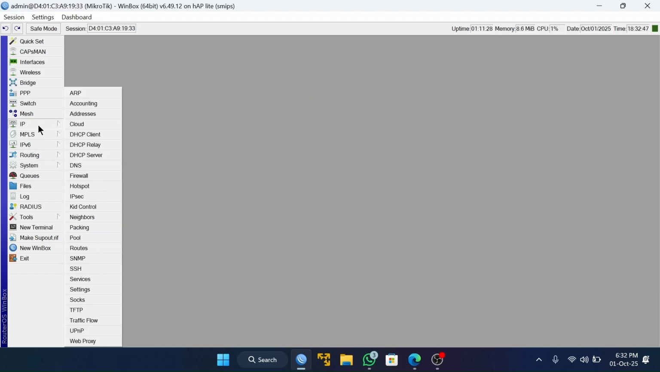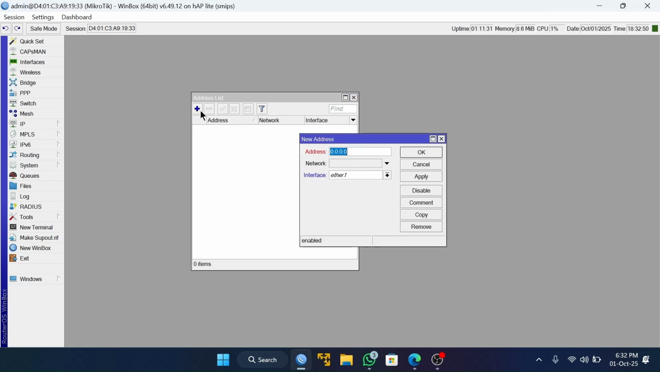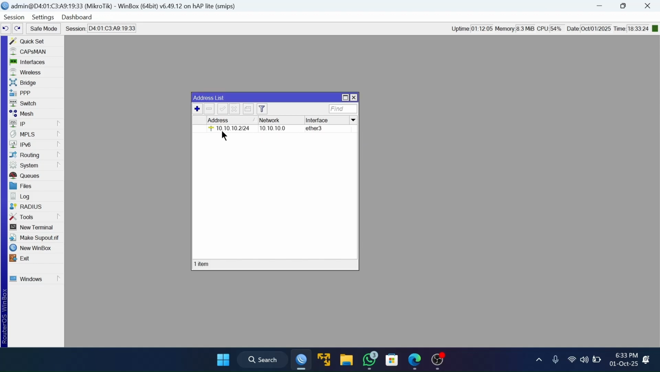Then you go to IP, Addresses, and here we will add an IP for Ethernet 3. This interface, Ethernet 3, is connected to the first router. We must fill in the peer IP between this router and the first router. Type 10 and 2. For the prefix, type 24. Then click OK like this.